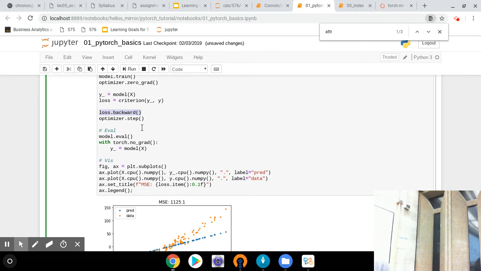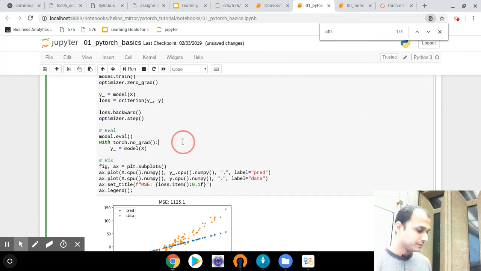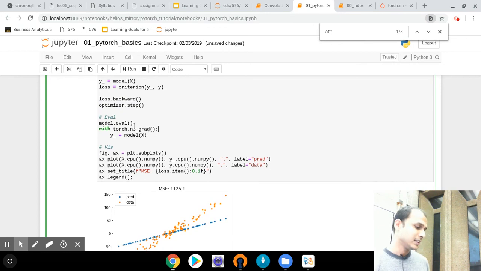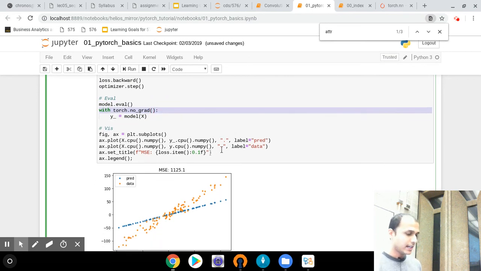loss.backward computes the gradients with respect to current parameters, and optimizer.step does the gradient update step. The new parameter beta is the current parameter beta minus alpha, the learning rate, times the gradient, right? And if you want to evaluate a model, this is how you do it, where you don't care about the gradients. That's why there is this torch.no_grad context. And here's the plot.